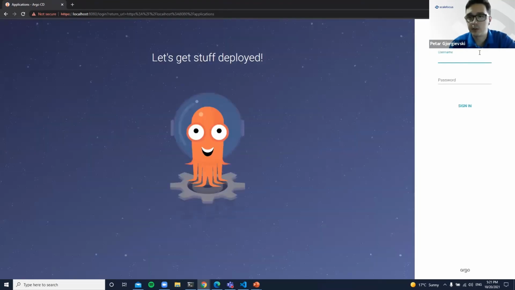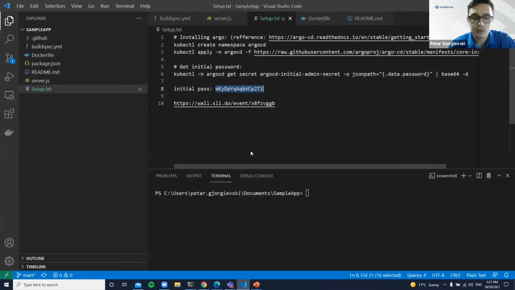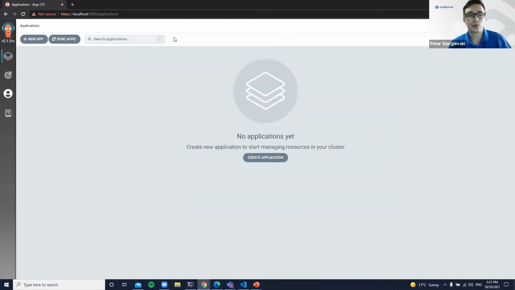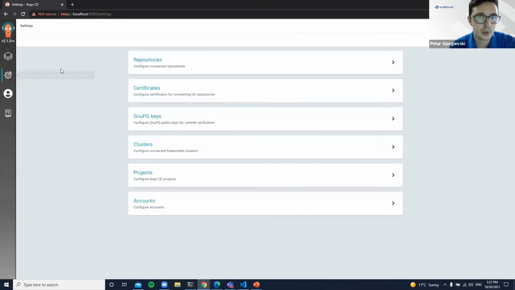and you get greeted by this nice smiling little octopus, and we can paste in the password just so I can show you. So this is the setup for ArgoCD. Right now we have no applications deployed, so we have nothing set. On the left side, we have a new application button and another button, which is sync apps, which we'll talk about a bit later.